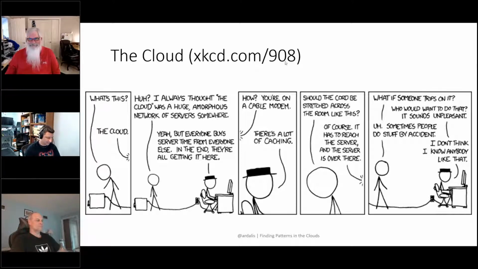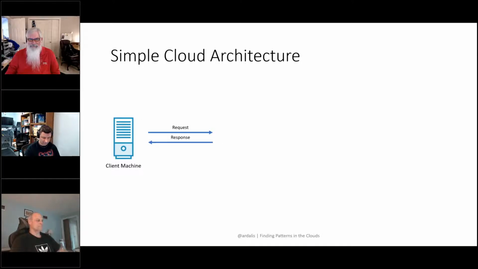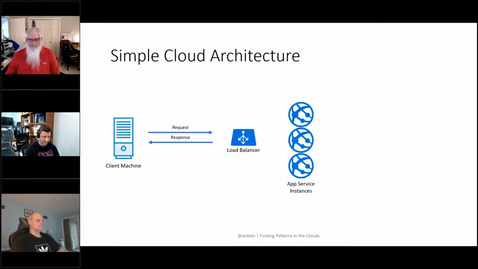All right, let's get back into it. Simple cloud architecture. Now we're going to use different icons. Fancy. Right, these are all the latest Azure icons. And so here we've got the Azure load balancer. We got a bunch of app service instances. These are no longer servers, right? These are just app services.